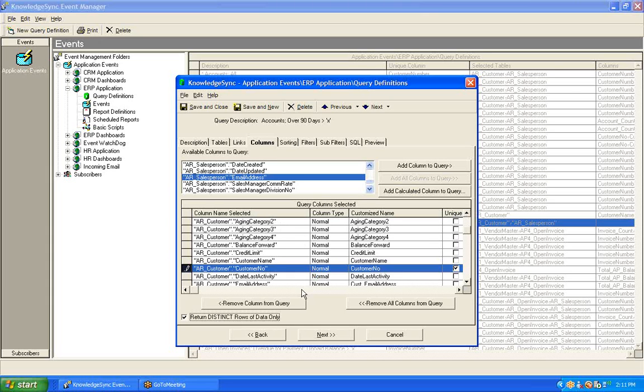Okay, I think that wraps up this particular training session on query designing, covering the columns tab for a query. In a subsequent training session, we will talk about the following two tabs, specifying the sorting order, as well as, most importantly, the filters or selection criteria for a query.